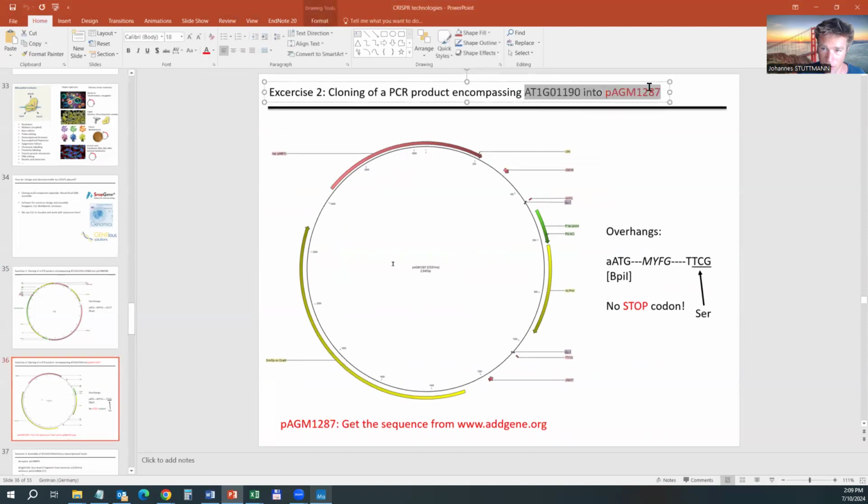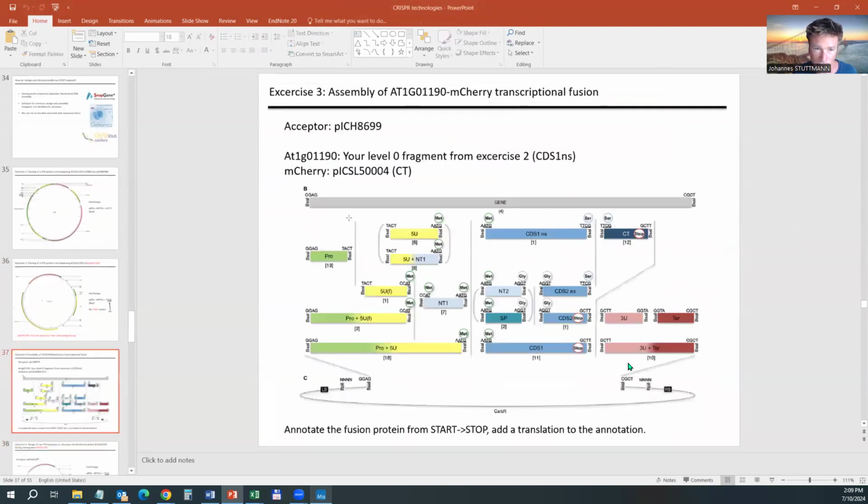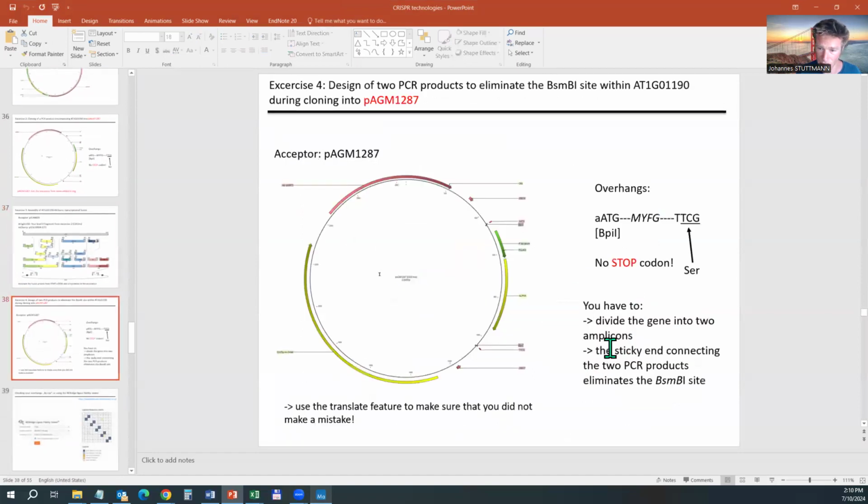So what I did here as another exercise is that you should clone an Arabidopsis gene into a different plasmid. pAGM1287 contains a sequence coding for GFP, I think, something like that. And then you should create a new overhang so that we actually have a fusion. And then I also propose that you do, actually you were supposed to get another mCherry coding sequence as a brick from Addgene, and then make an assembly of all of these into a fusion protein. Okay.